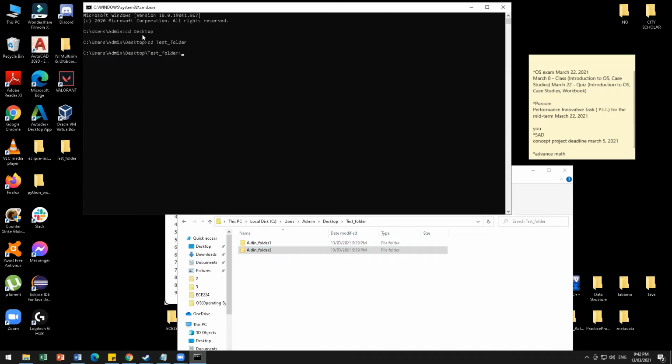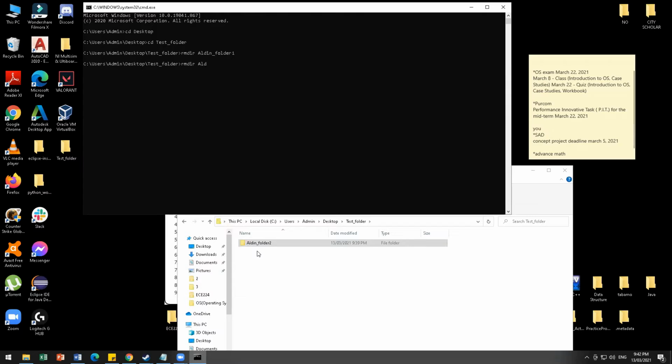And now, since we are at the test folder directory, we can now delete these two folders, Aldin folder 1 and Aldin folder 2. So we implement rmdir Aldin folder 1. As you can see, it automatically deletes the Aldin folder 1. And now we delete the second folder. We implement the same command, and it deletes the second folder.